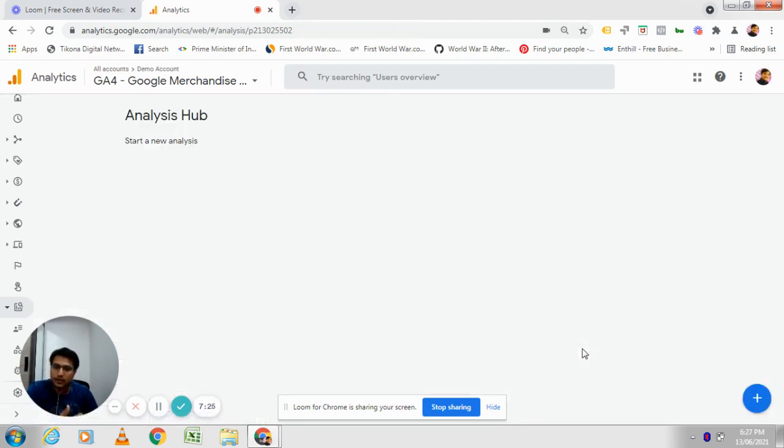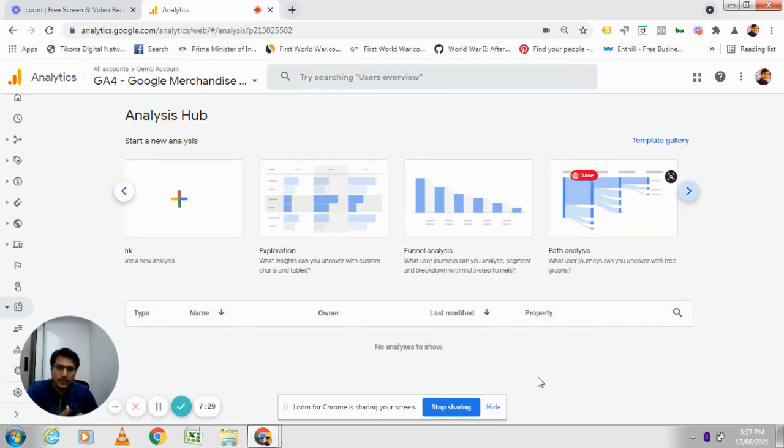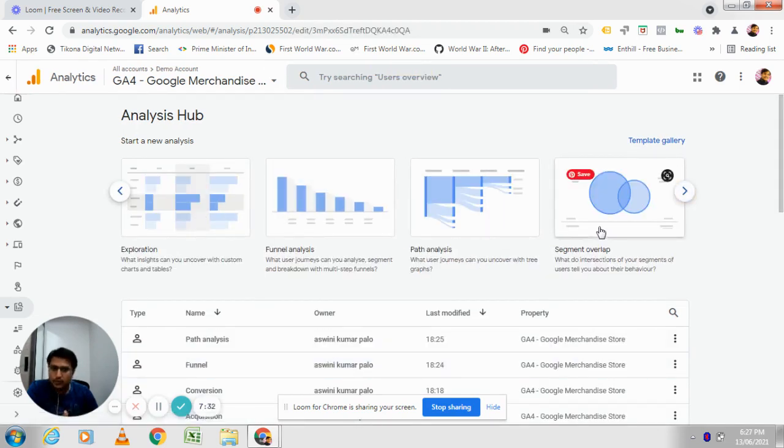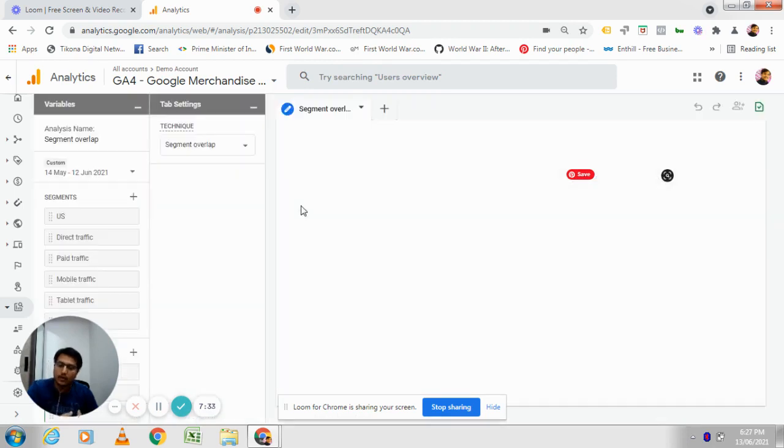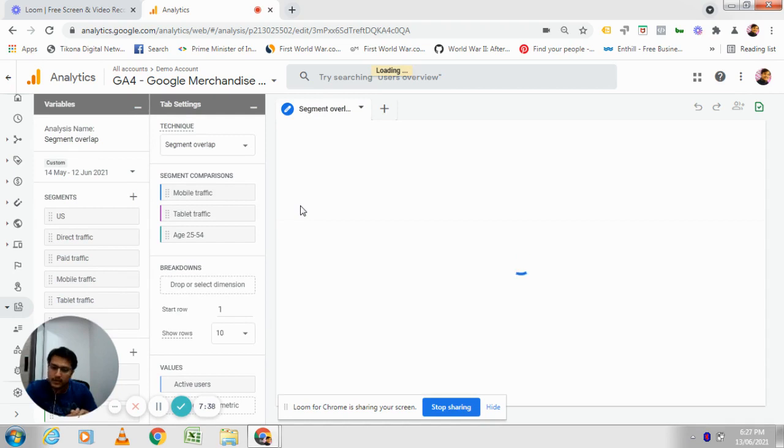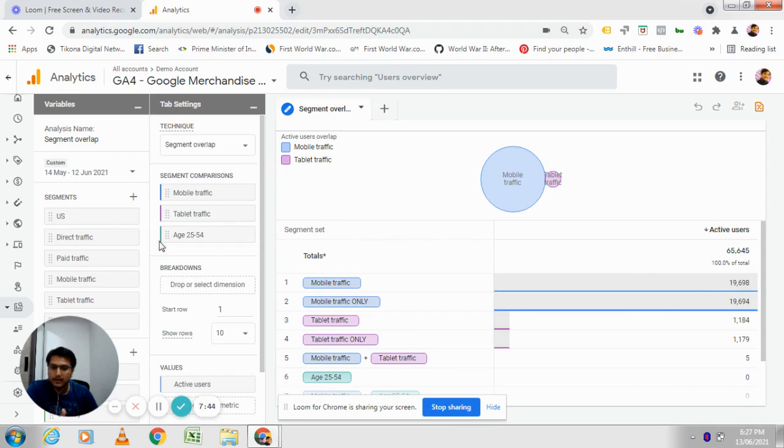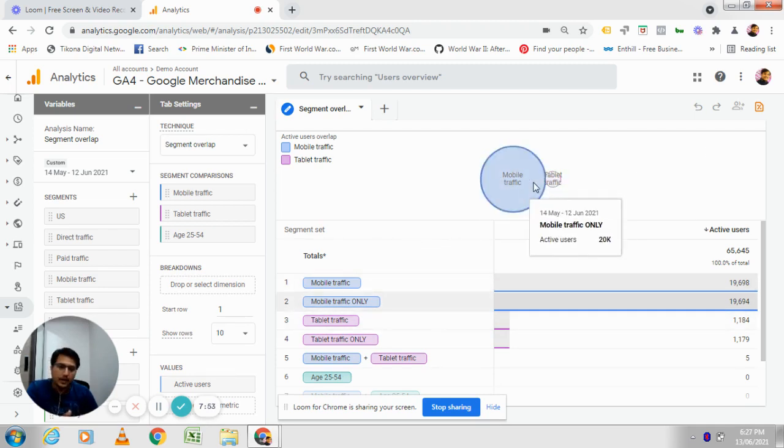Now let's go to the next reporting segment, which is your segment overlap. In this segment, you come to know how your audiences are intermingled or entangled with each other. So here we have put mobile traffic, tablet traffic, age, and how these audiences are represented in the form of a Venn diagram. And you need to see whether they are intersecting with each other or not. If they are intersecting, then what is the intersection area? I didn't find this much useful, but just for reporting purposes you can use it.